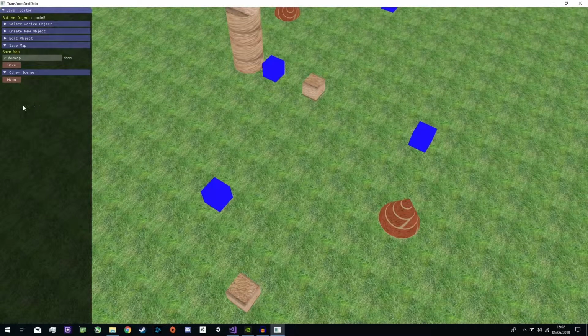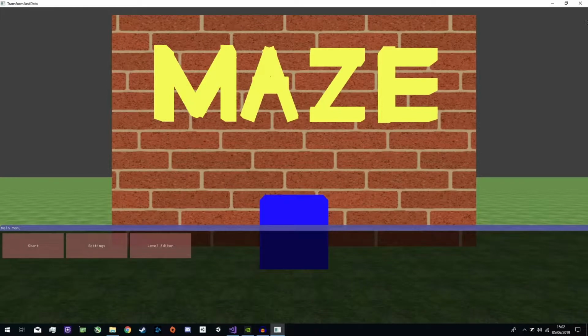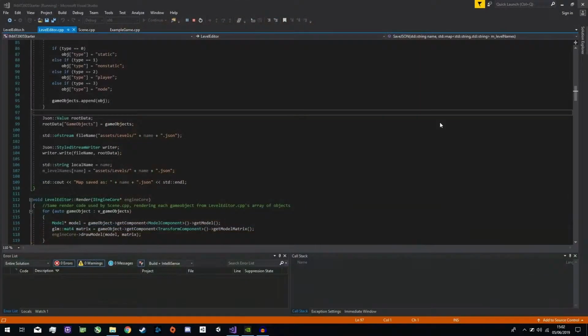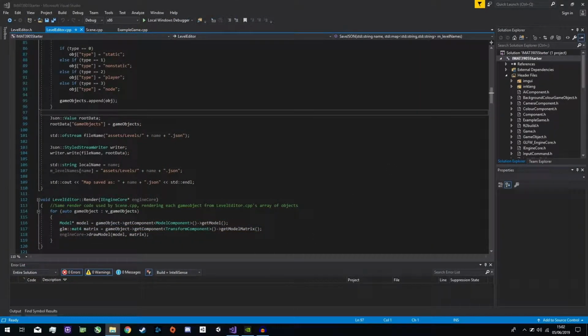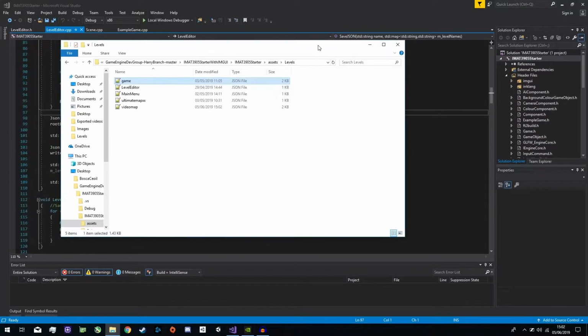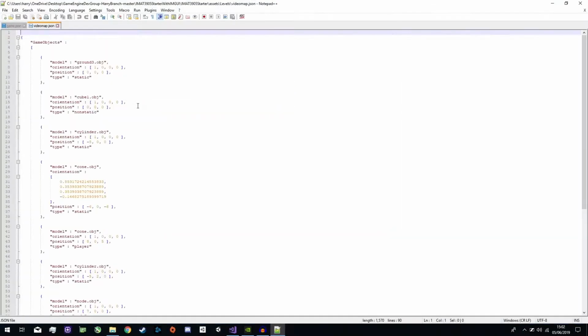We can't actually access that without changing the address in the engine anyway. So I'll just close this. I'm going to open up, here we go. Let me drag this on screen. Right, so this is the levels folder in our assets folder, and we've got video map, which I've just created.